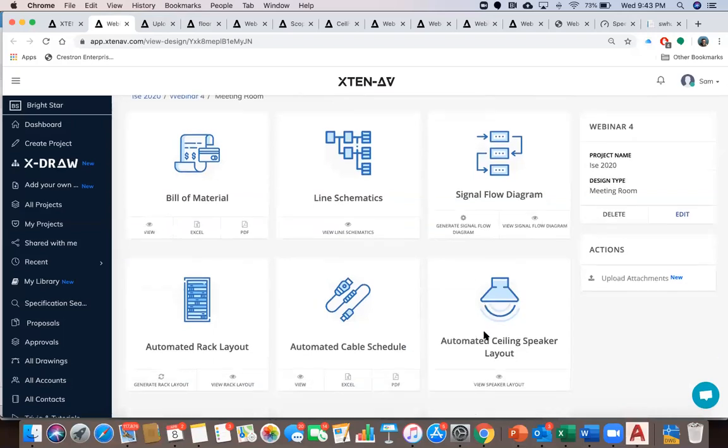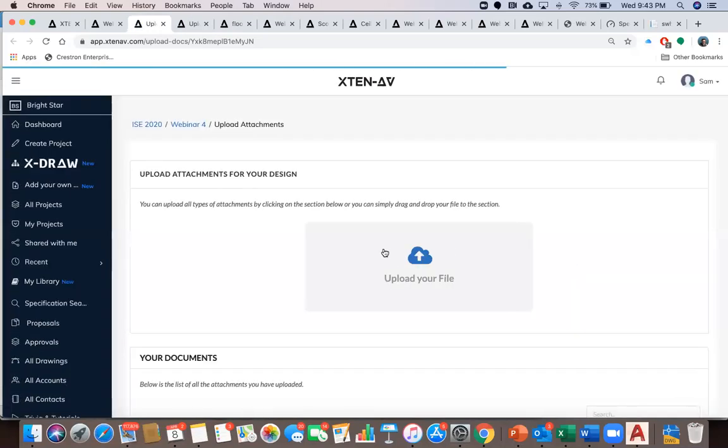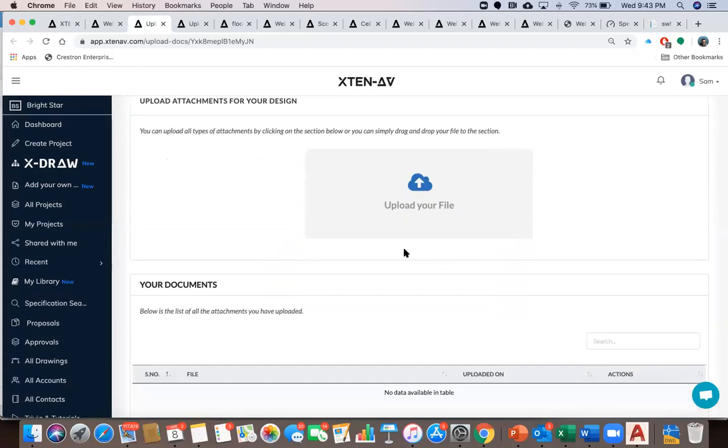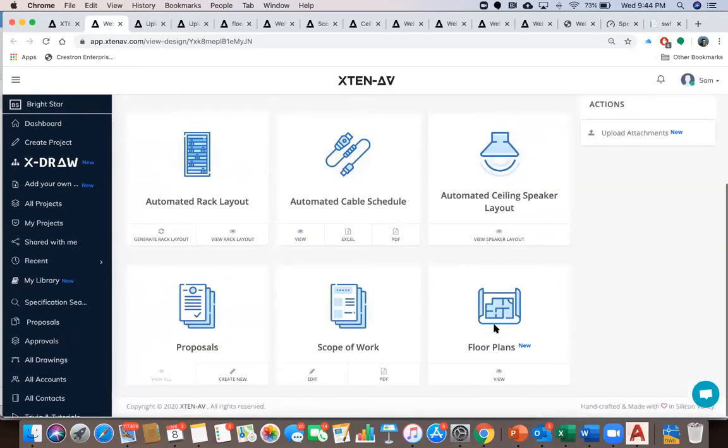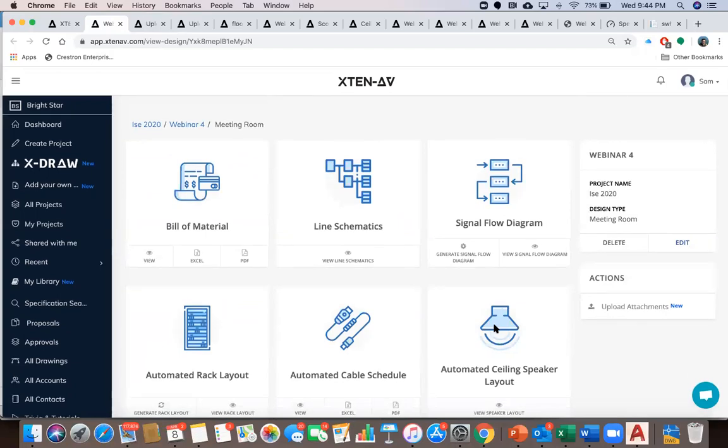Then we also have a new feature here, which is to upload attachments. A lot of the times, we take pictures of the site. We have some Excel files, a site survey form or something like that. You just click on upload new attachments, and this is where you can keep a list of all the pictures and attachments for a project in one place. So that's also new in here. And then on the project page, we also have a couple of new features.